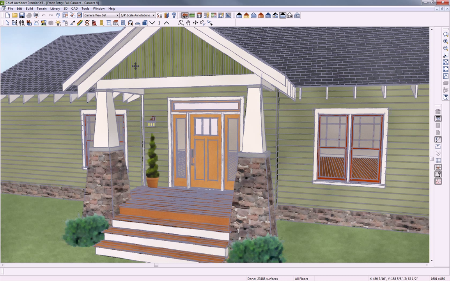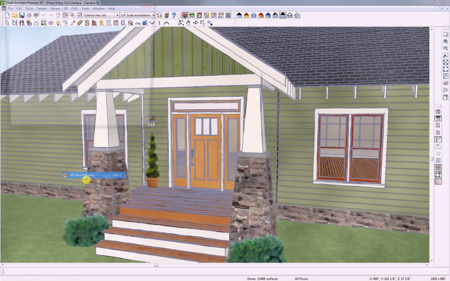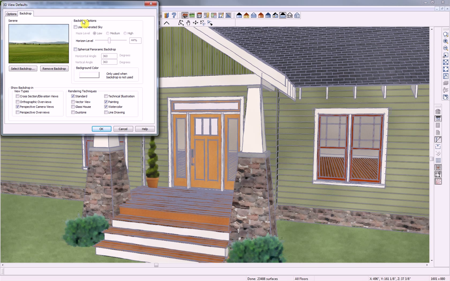Okay, so next thing I want to show you quickly in our menu under our 3D options is the ability to add a generated sky model. This is a new area right here under our backdrop options. We can select to use a generated sky model rather than a backdrop, and we have a haze level of low, medium, or high. And then we have a horizon level where we can control where that horizon is, and you can see when I slide that, it raises or lowers that horizon level. So that's a new option that you can have fun with.